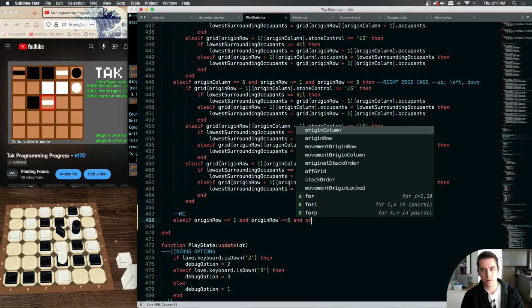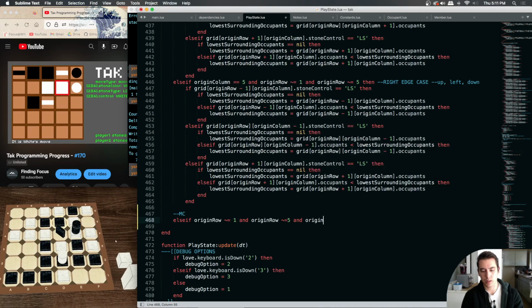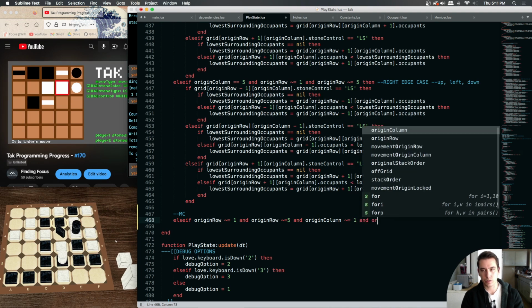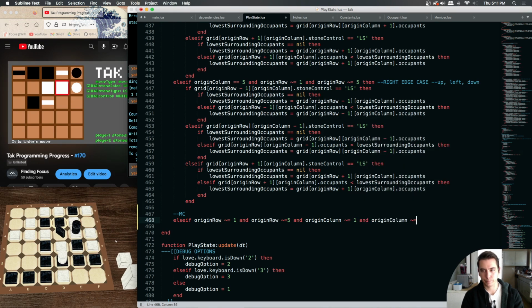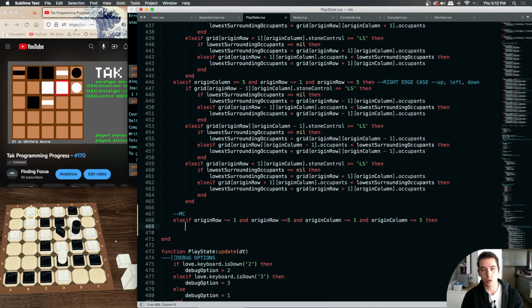and our origin column does not equal 1, and our origin column does not equal 5. So if our origin row is 2, 3, or 4, and if our origin column is 2, 3, or 4, then we know that we're a middle case in which we need to check all of our surrounding occupants.